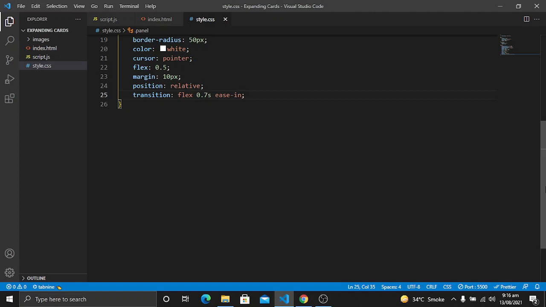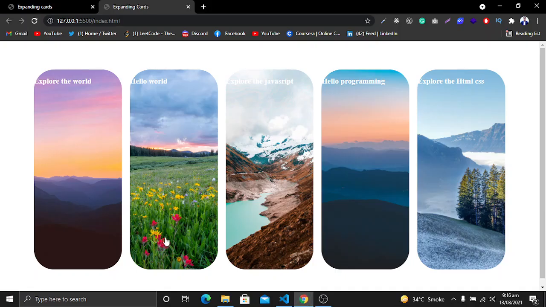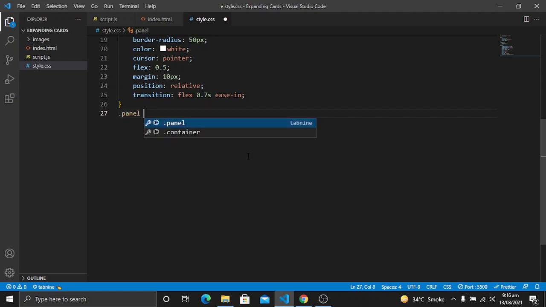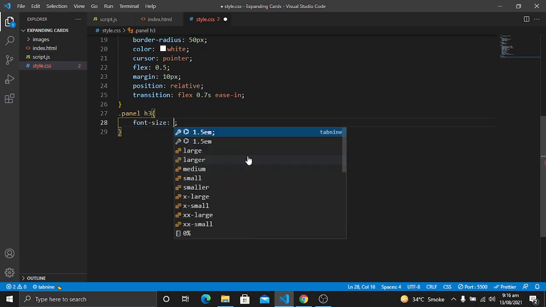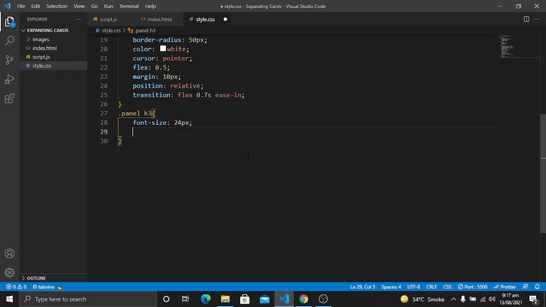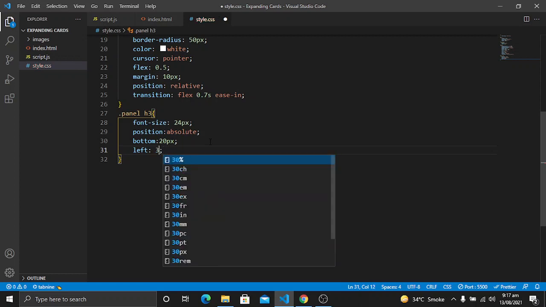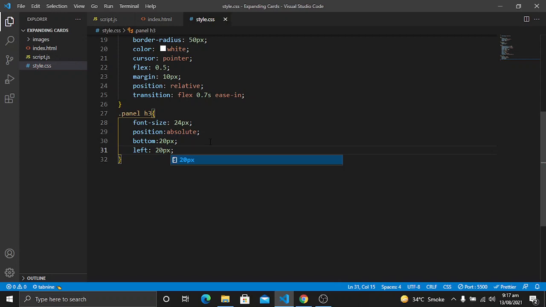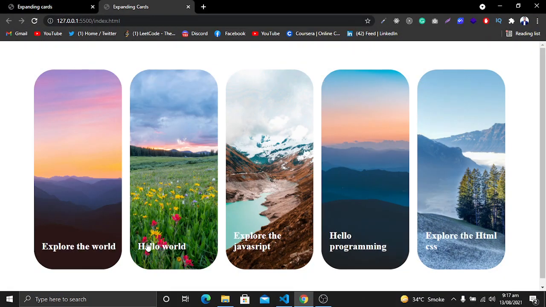Now I want to move this text to the bottom part and give it a space from the bottom and left. So I will target the panel, and in the panel we will target the h3 and give it a font size of 24 pixel. Position is going to be absolute. Now I will give it a bottom of 20 pixel and left. Oops, we have messed up. I will give it a left of 20 pixel also, not 30 pixel. You can use any of the styling that you want. As you see, this text will move to the bottom part.